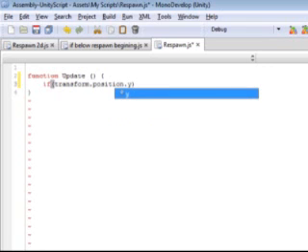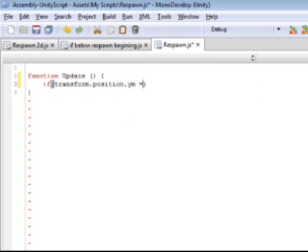dot y equals 1.1. No. If transform dot position dot y is less than, let's say 25. Less than negative 25, sorry.